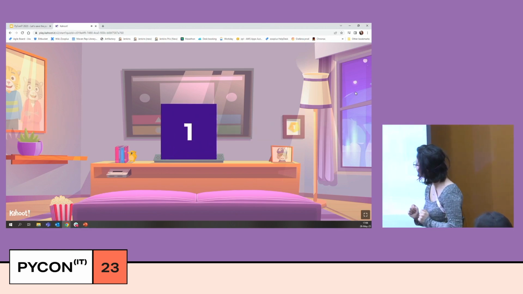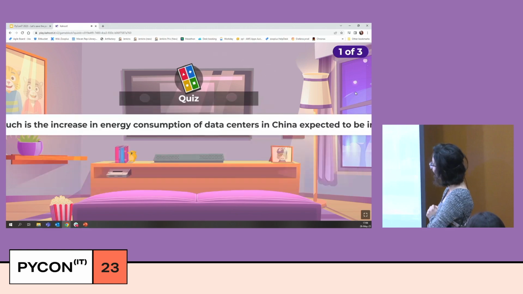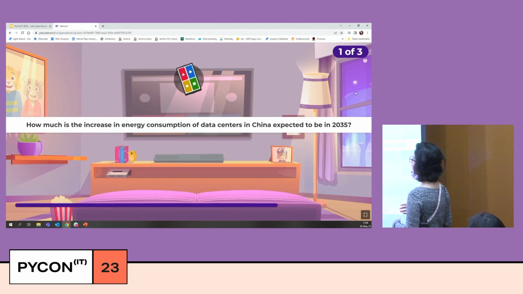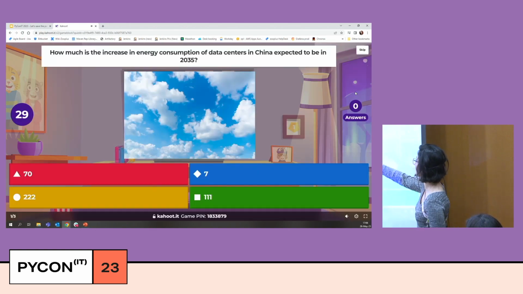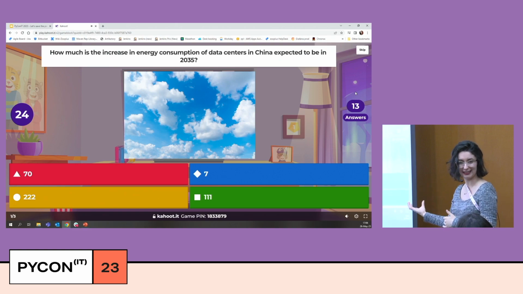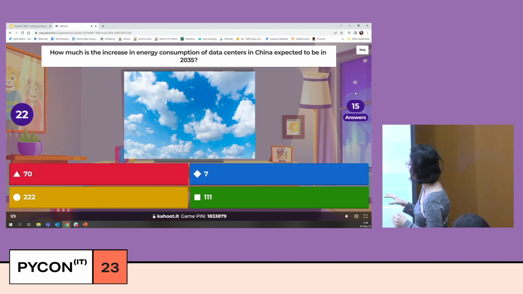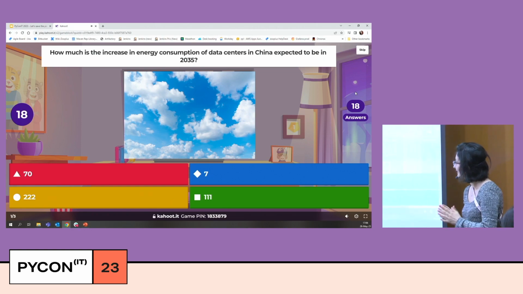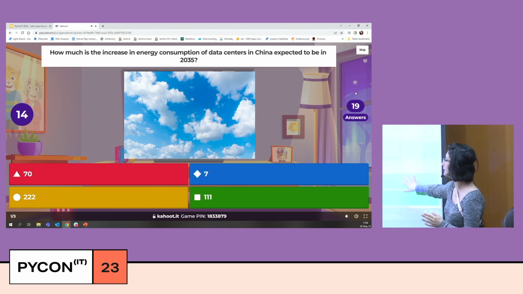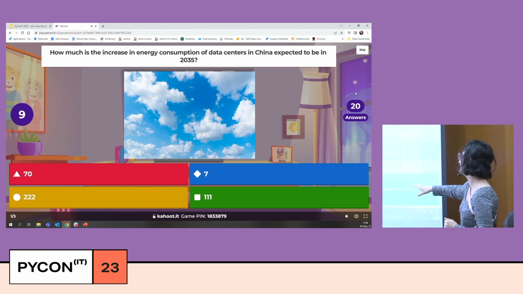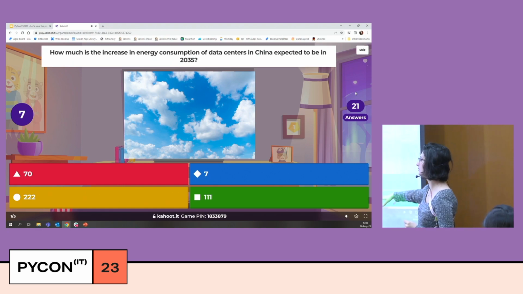First question. Okay, how much is the increase in energy consumption in data centers in China expected? So the second value that we have seen for 2035, how much is it? Okay, we have the percentages: 70%, 7%, 222%, or 111%.